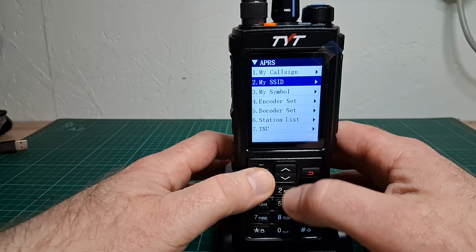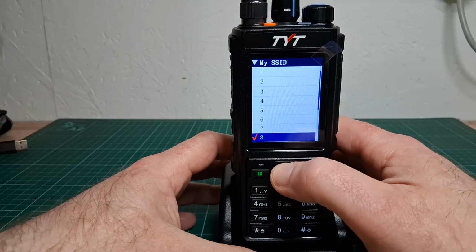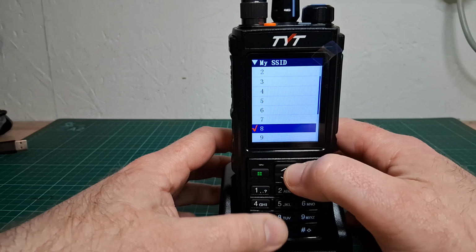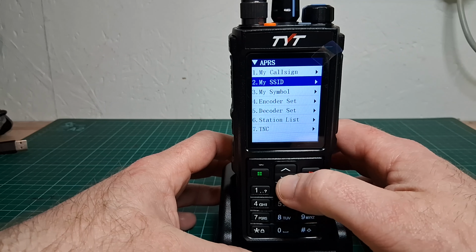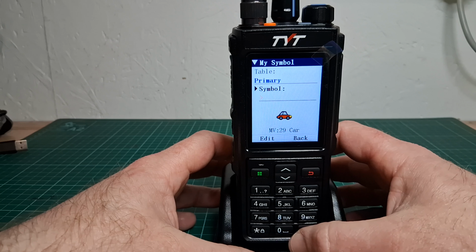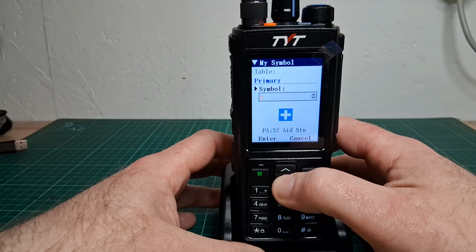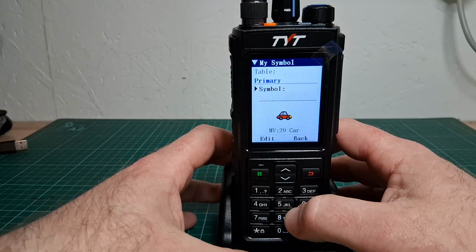For the SSID, normally for handhelds or mobiles, it's 7 or 9. But as I've already got 2 units with 7 and 9, I'm using 8 for the moment. My symbol, you'll usually use the primary table. So you can just scroll down one, enter, and then you can select something different with the different icons that you can see. Enter.